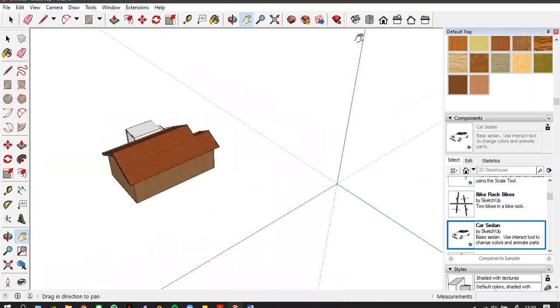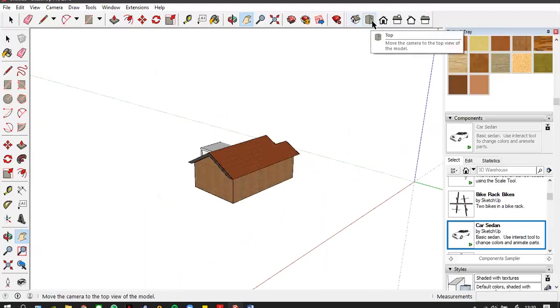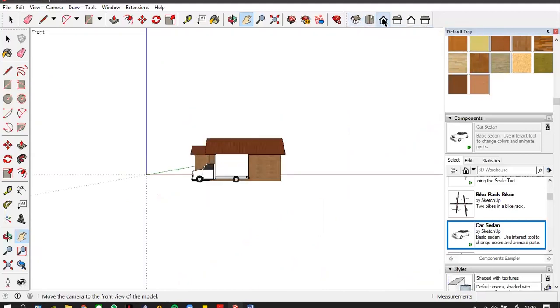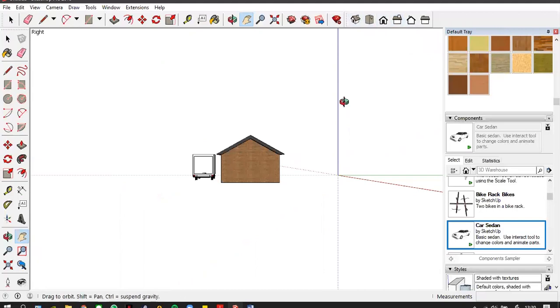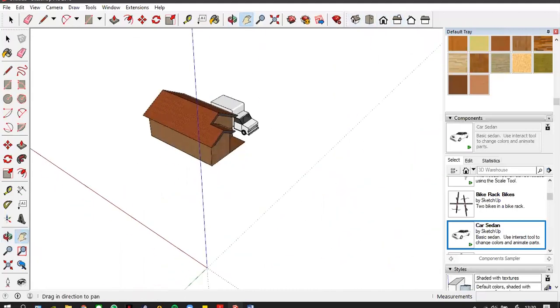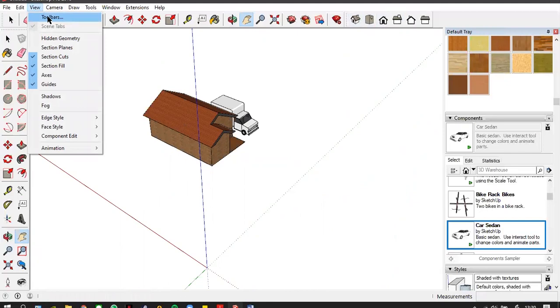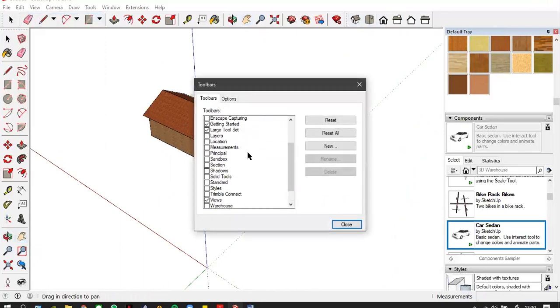And at the top we have Views. Views is used to set the view of your SketchUp. For example, let's make it ISO, or to the top, or to the front, to the right, etc. You can add these toolbars if they haven't been shown in your SketchUp by clicking the View menu and choosing Toolbars, and then you can choose whichever toolbars you want to show.